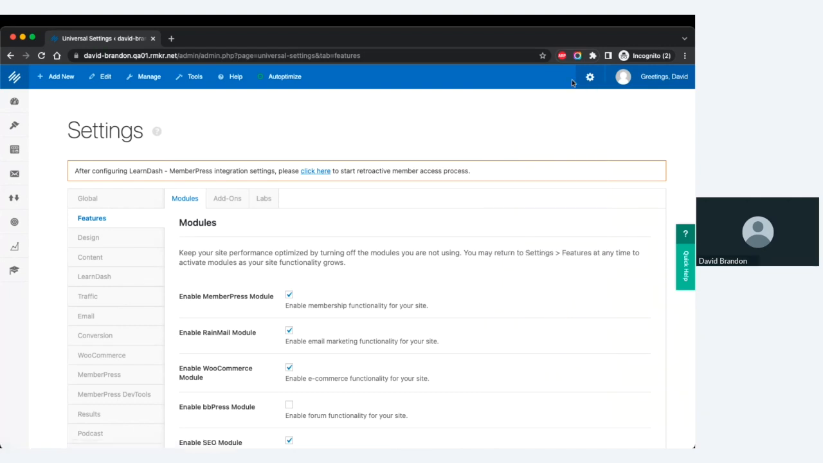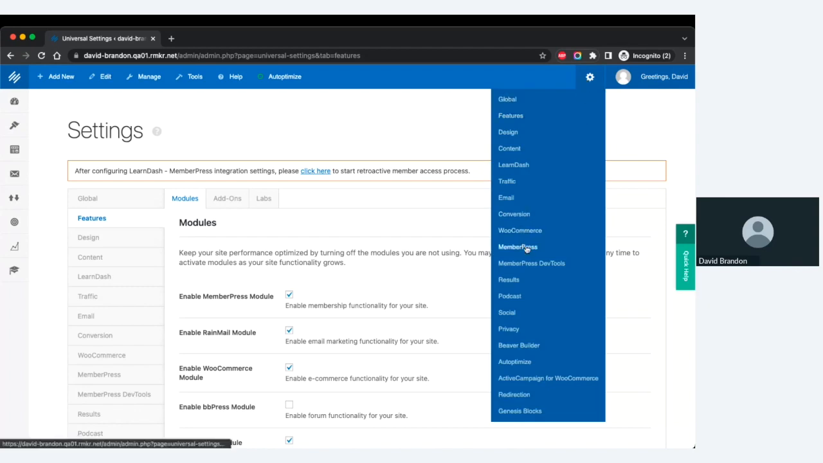So to do that, we go up here to the gear, and then we go to MemberPress. You will see this only if you have MemberPress turned on, obviously. So we'll wait for that to load for a second.